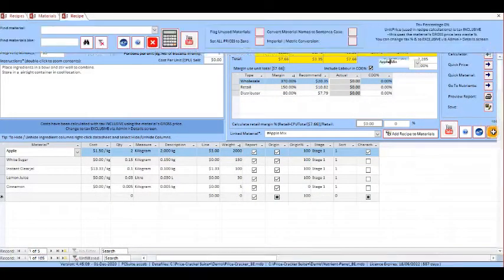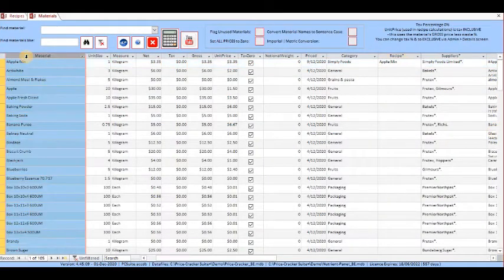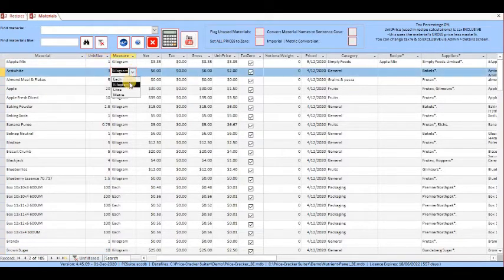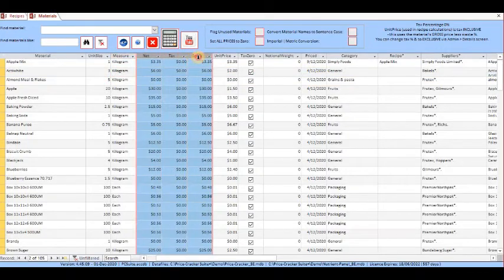Material name is a descriptive term that will appear on recipes and various reports. Unit size is the measure size of material purchased from a supplier. Measure is selected from the list of each, kilogram, liter, or meter. Net, tax, and gross.